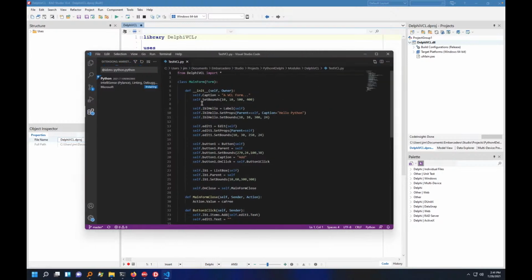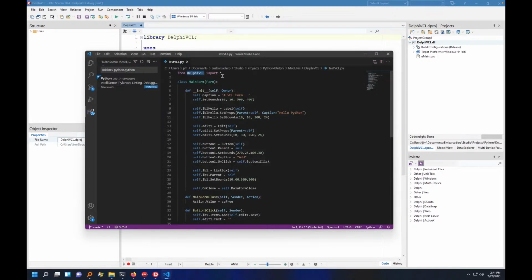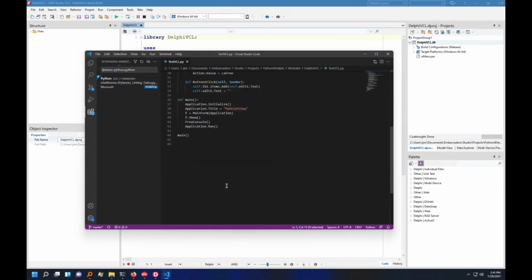I can explain the code in here at least. So what this is doing is the Delphi VCL is the module I just built here, right here, Delphi VCL. This is a Python module. And we're going to import everything from that. And once we've done that, we now have access to the application object from Delphi, which is the main application loop. And we can create a main form.